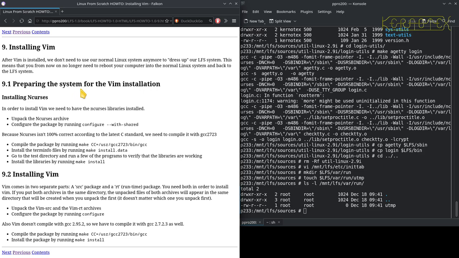Right, okay, so we install Vim. And it says you no longer need to reboot your computer into the normal Linux system and back to the LFS system. That's true because basically everything's complete. We can install Vim and everything else from within the new system.